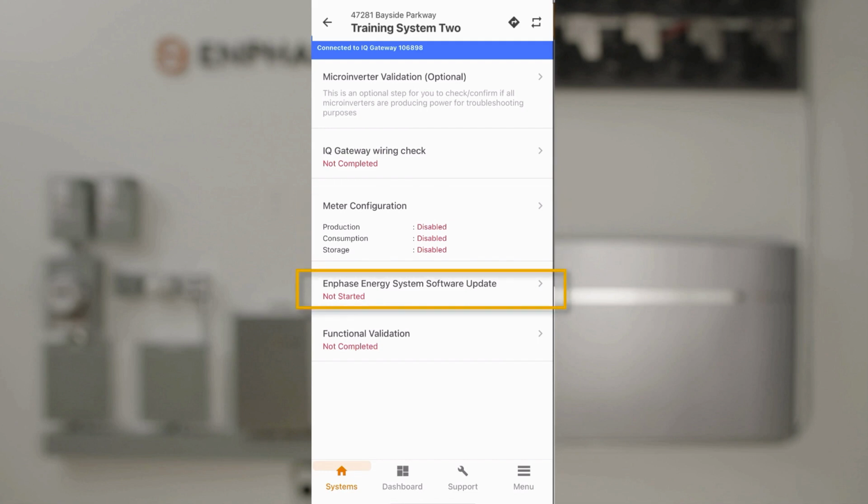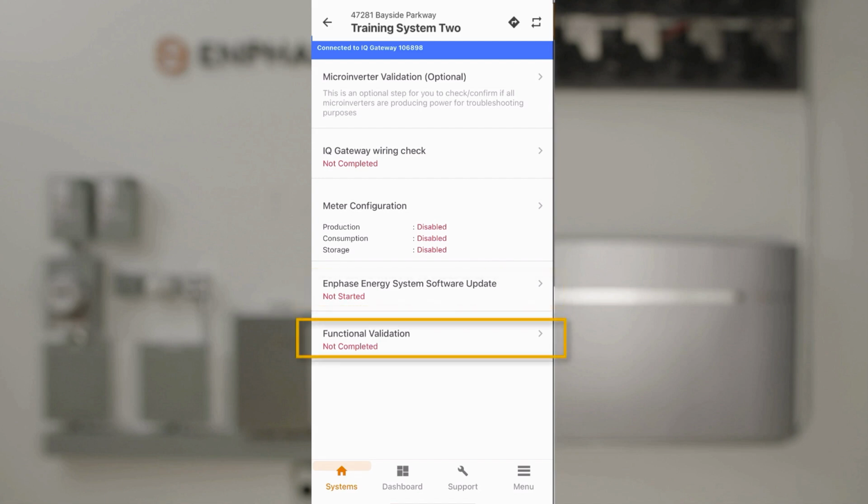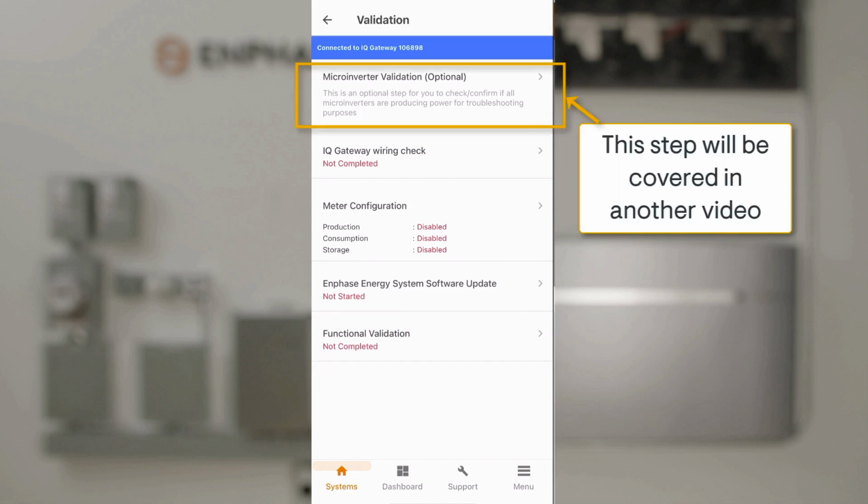Next, checking and loading base level operating software. And finally, functional validation, which will walk you through the test sequence to verify that the system is working as it should. In this video, we'll skip the microinverter validation step, as that will be covered in a different video.